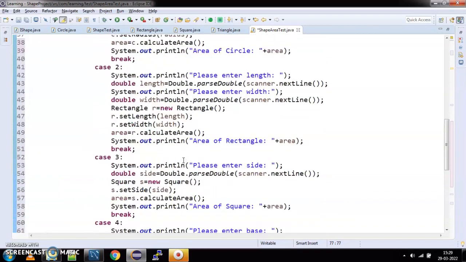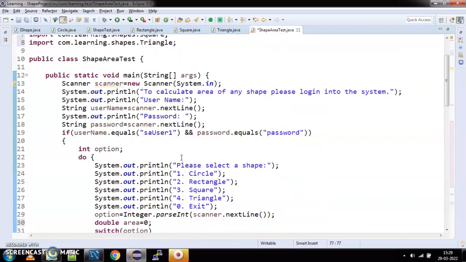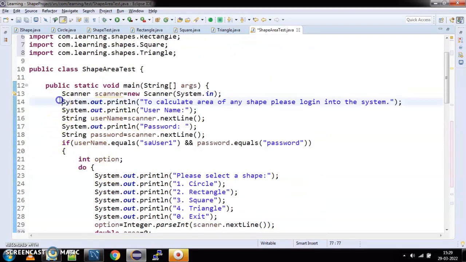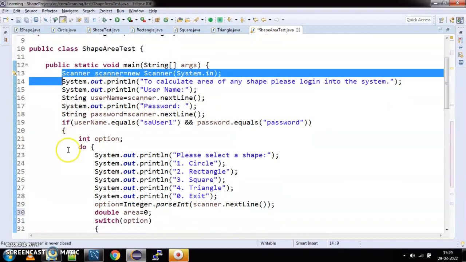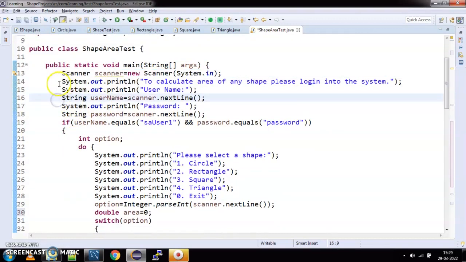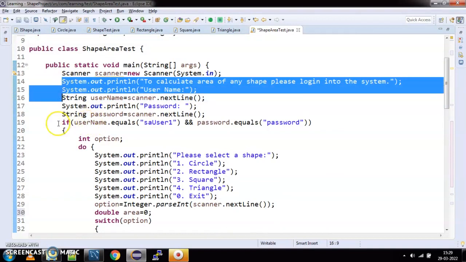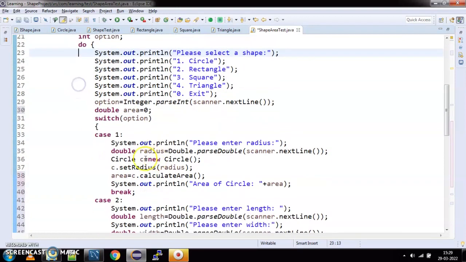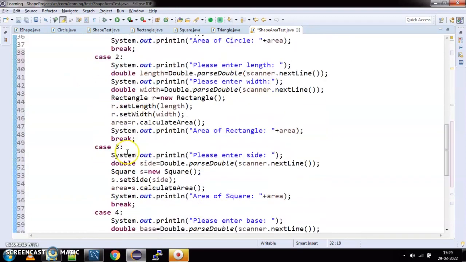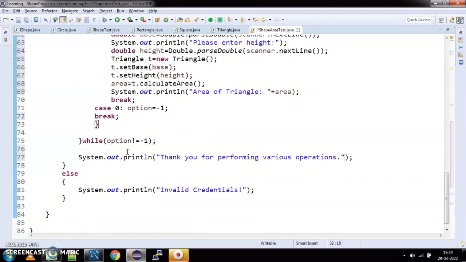So in this example, if you can see, we have used various things here. We have used input mechanism also, how to do that using scanner. Okay. Similarly, we have seen how to write an if and an else here. We have seen an example of switch case here. We've seen an example of do while here. So there are 3 things that we've covered here.